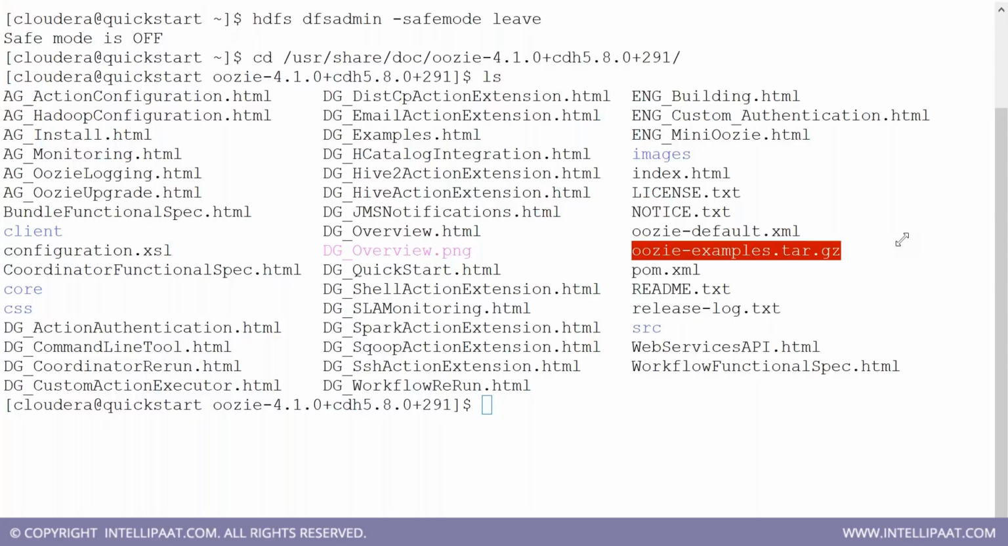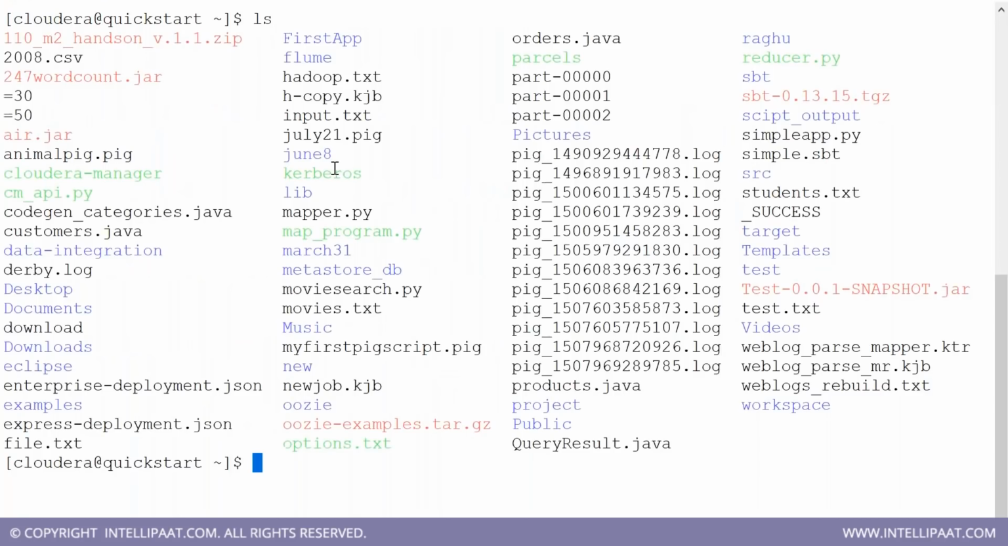I'm going to show you one of such examples, which is a MapReduce program. If you want to try this, you have to copy this zip file from this location, /usr/share/doc/oozie, and then paste it somewhere. What I have done is copy it to my home directory. Here is the file, oozie-examples.tar.gz. Then I have unzipped the file, which is in this folder now. There is a folder called oozie, and that folder has all the data in this Oozie examples zip file.